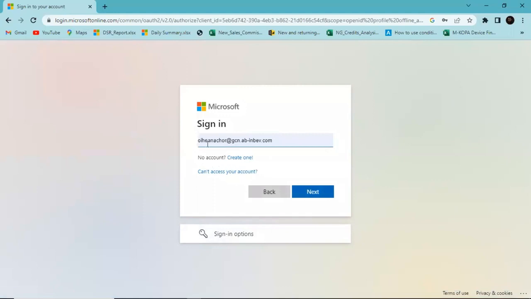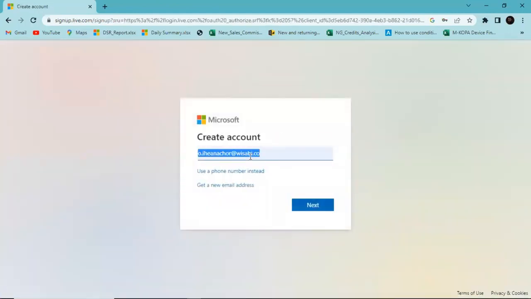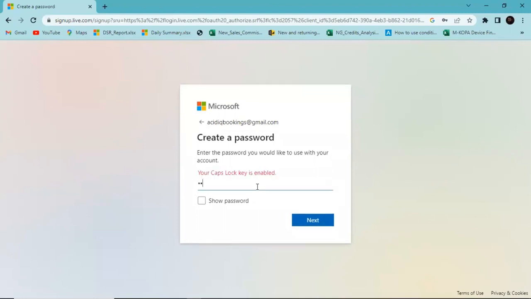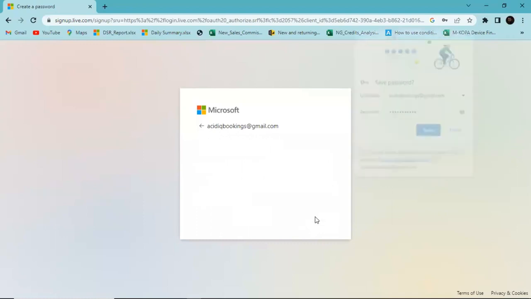If you have a Microsoft account, you can put in your email and sign in. But for this demo, I'll create a new account. So you can use an email or a phone number instead. Let me put in an email address. So you put in your email and your password and hit next.